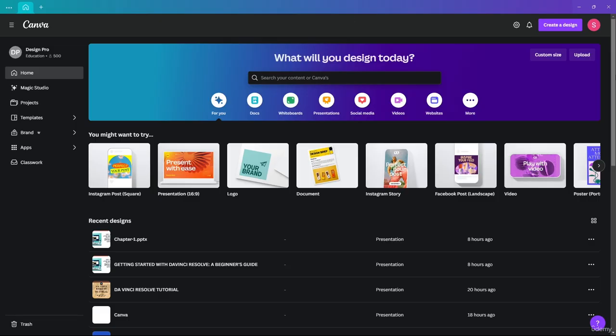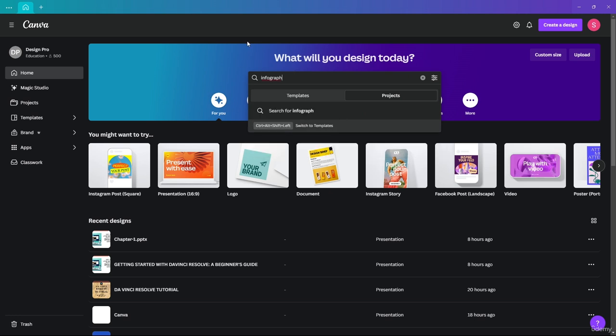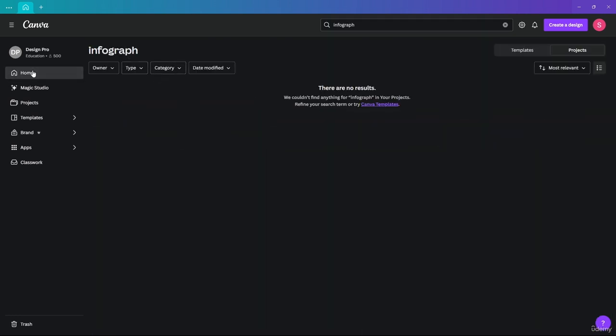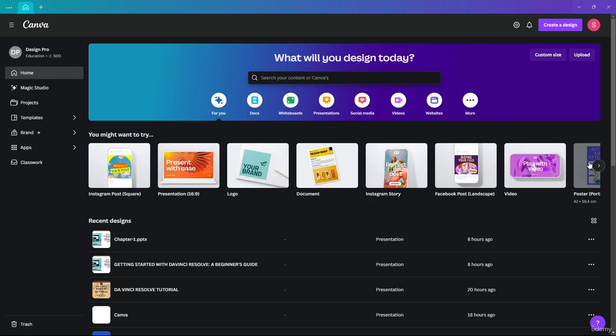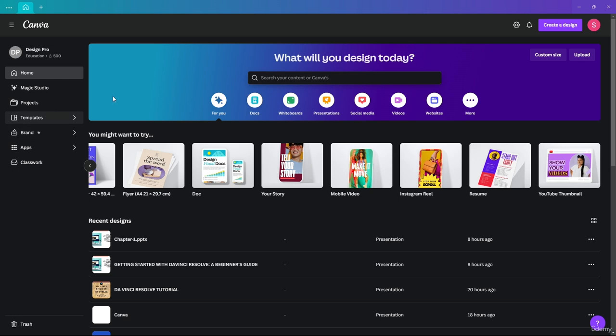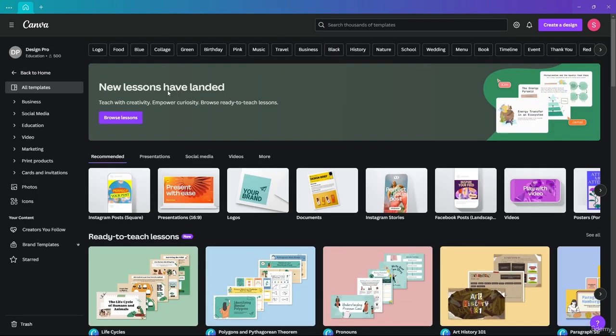So here I am, I have opened up an account. I have opened up a project over here. And in this project, I'm just going to go to infographic right now. So I'll just go for an infographic template, or I'm just going to search it, and as you can see, no results came, but that's still okay. I'll scroll through here to see if I can find an infographic over here, but as you can see, it's not there. So I'm just going to go to templates over here, and my infographic should load up in this area.